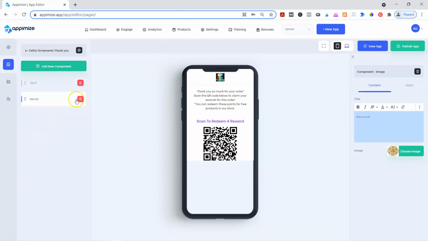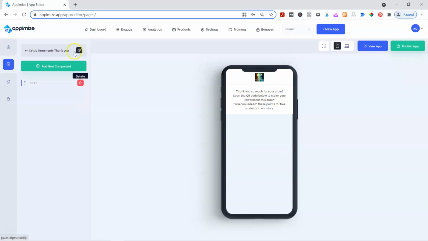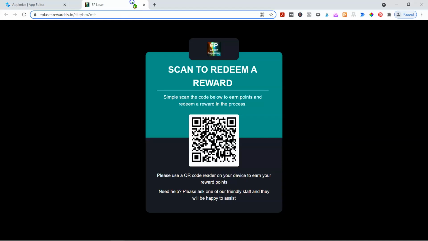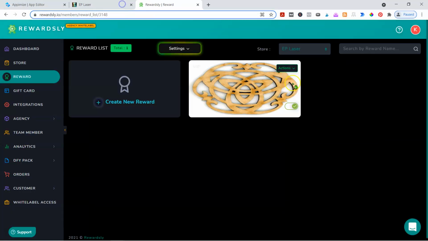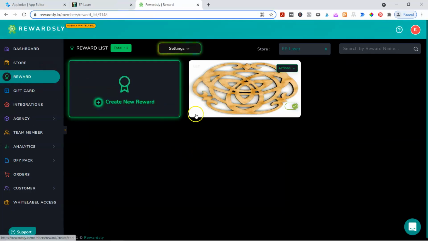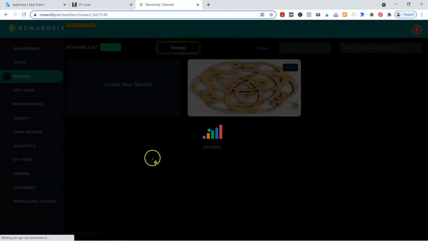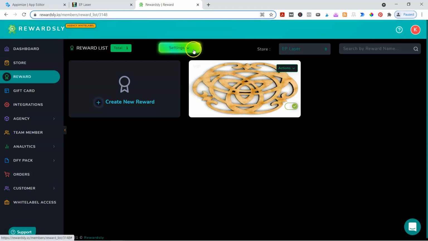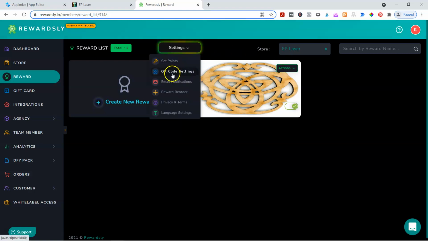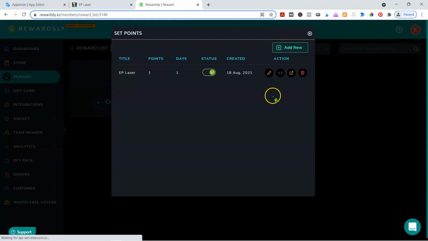I came in here and let's go ahead and just delete this for a minute. Right, so I added a component. This is text. To add the Rewardly one, let me pull that over here. In Rewardly, I've created my shop. I came in here and I set the reward, and then I go to rewards. Where am I? Reward, right here. Okay, action. QR code settings, set points. Let's go to set points. I know how to get there from there.